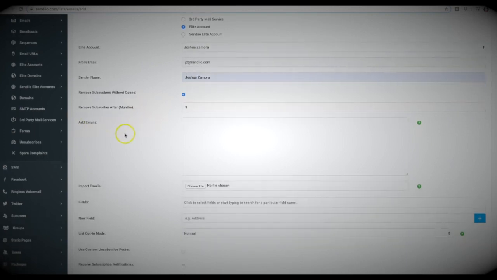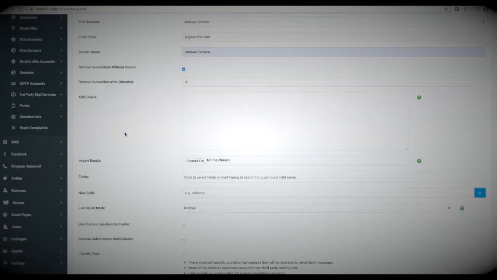We have 2 ways to add your emails, and this is probably the easiest importing feature that you've ever seen for any autoresponder, unlike Aweber and GetResponse, who make it a nightmare for you to import your list.